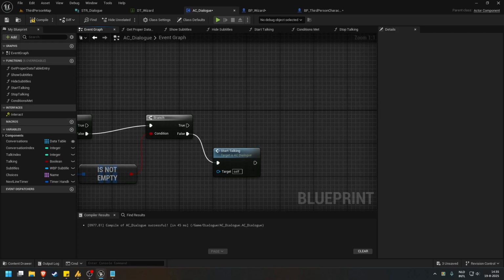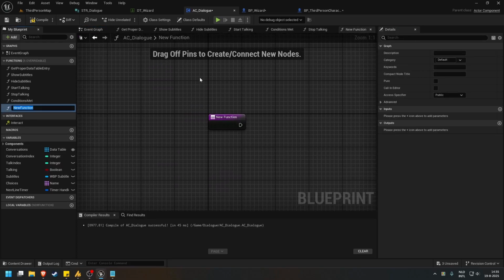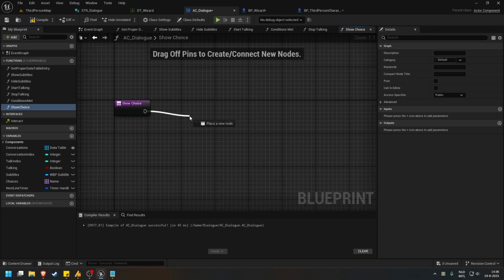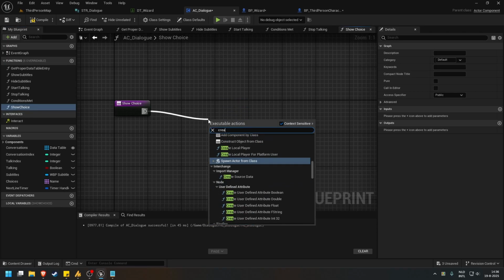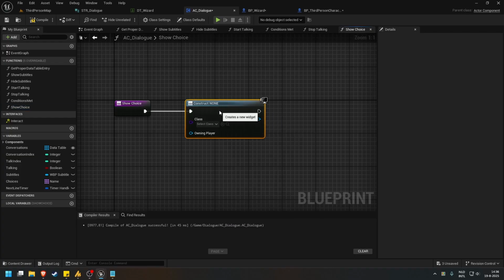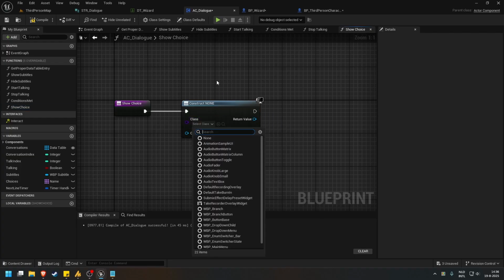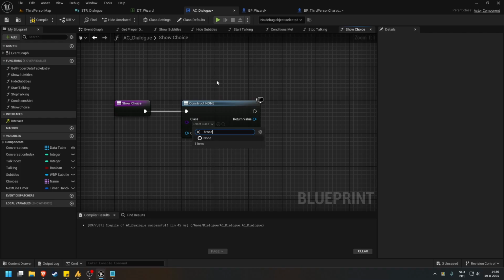So let's try making a new function and call this show branch. Let's make it show choice. We are going to create widget. I did it the first time this time. And the class being WBP branch, not branch button, but branch.